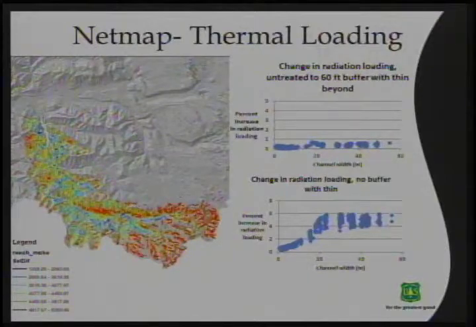But we ran a couple of different simulations of change in radiation loading, having a 60-foot buffer on these streams. You can see that NetMap predicts there'd be a very small increase in radiation across all channel widths, less than 1%. And if we had a thinning with no buffer on it, it looks like you'd get as much as a 6% increase predicted on some of these wider channel widths. So it's an interesting tool to be able to see where you're at on the landscape, identify those sensitive areas, and focus your field work.